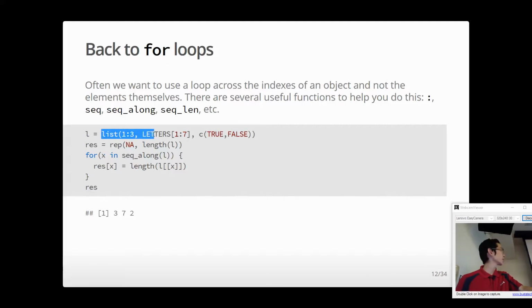So in this case, instead of writing for x in 1 through 3, we can write for x in sequence along L. So you're giving it basically a list L, or a vector L, and instead of saying 1 through length of L, you can just do sequence along L. And then essentially we're doing the same thing, and we say, okay, well, put in the results in position X, print out the length of the items inside box X, all right? So we're using double bracket notation.